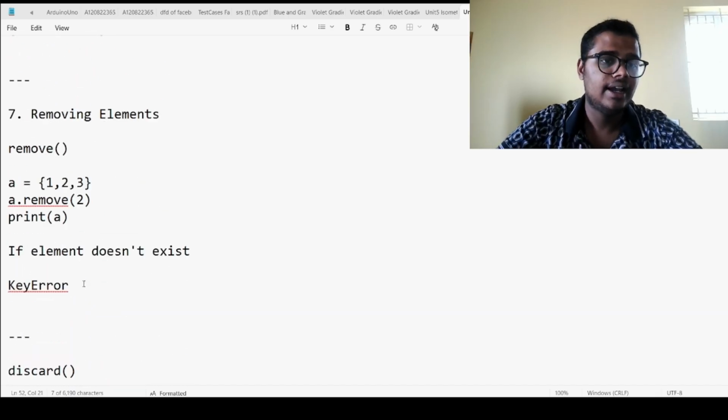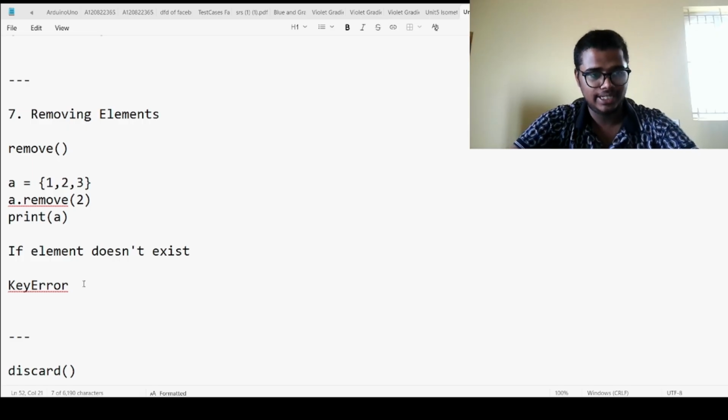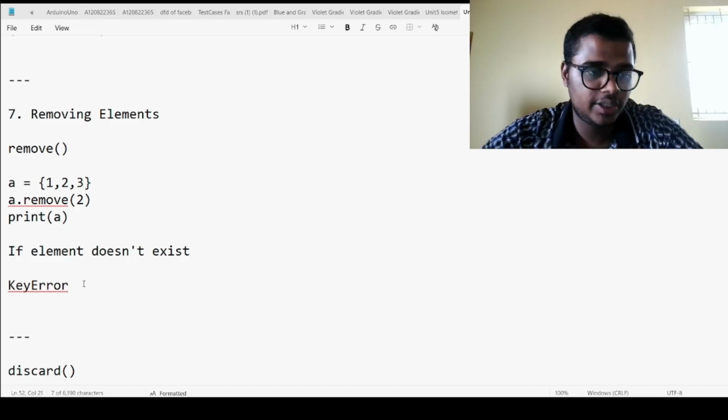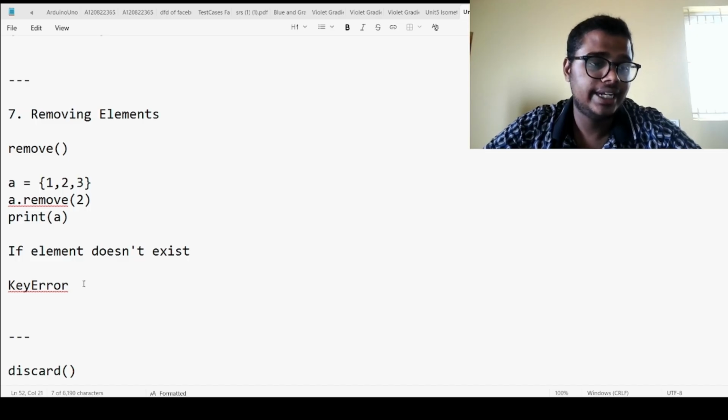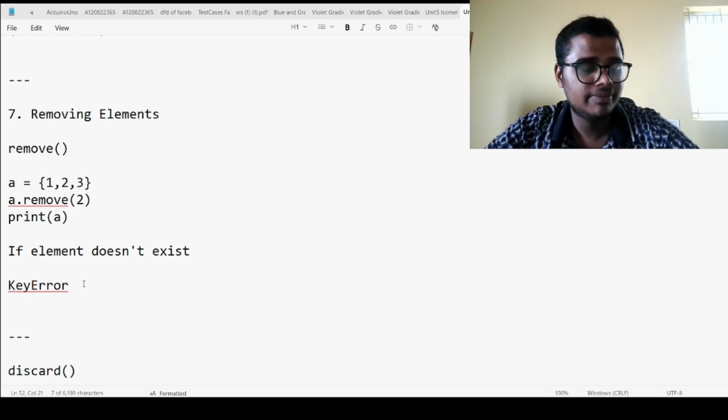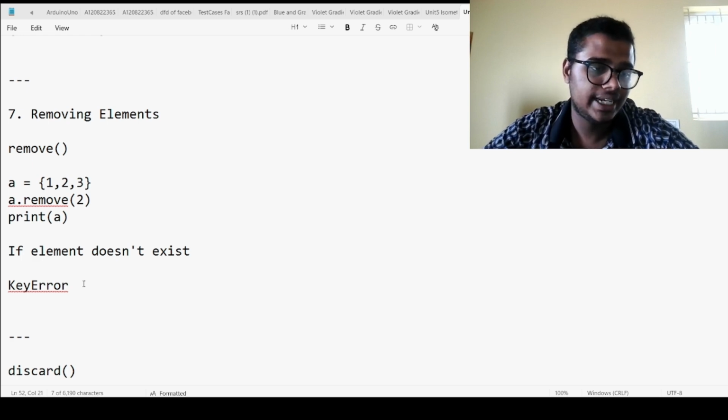Removing an element: remove. A = {1, 2, 3}. If we want to remove any particular element, we can give the element directly in the remove function. The syntax is set_name.remove, then the element in parentheses. Print A. If the element does not exist, it will give a key error. If the element is present, the set will remove it.